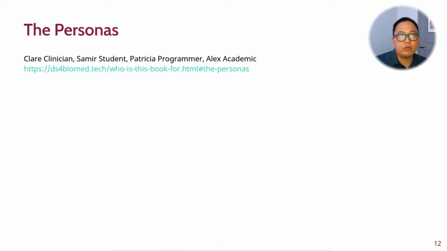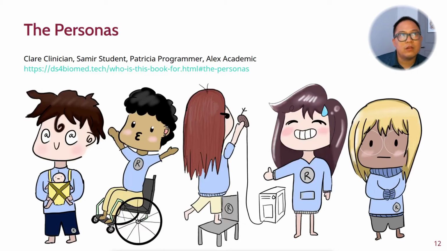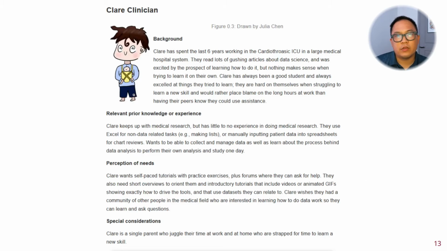In our case, we created 4 sets of personas: Claire the clinician, Samir the student, Patricia the programmer, and Alex the academic. A persona is a fictional character that contains a learner's background, relevant prior knowledge or experience, and their perception of needs, as well as their special considerations.